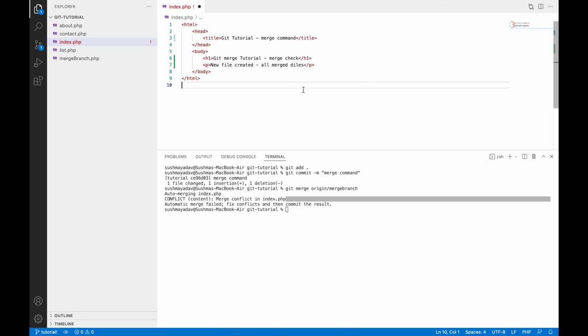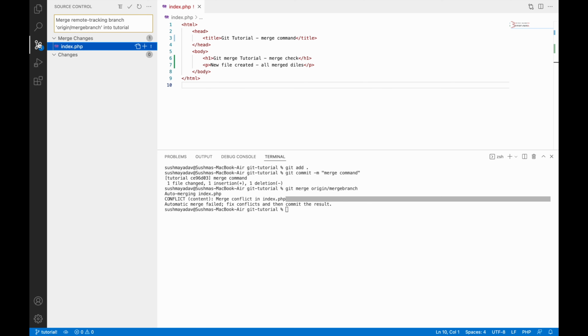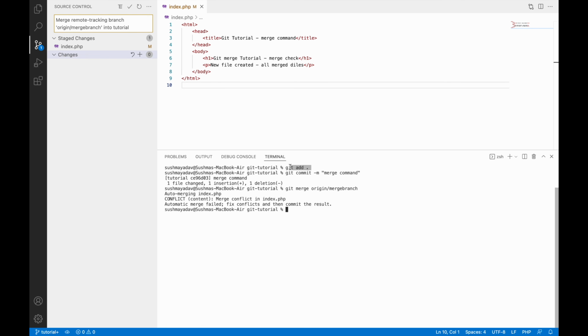And you can also see your conflicts here. If you are using Visual Studio Code, you can see it in here and you can see that index.php is changed and that is in staged changes. So from here also I can commit my changes. So I'm just committing from here.